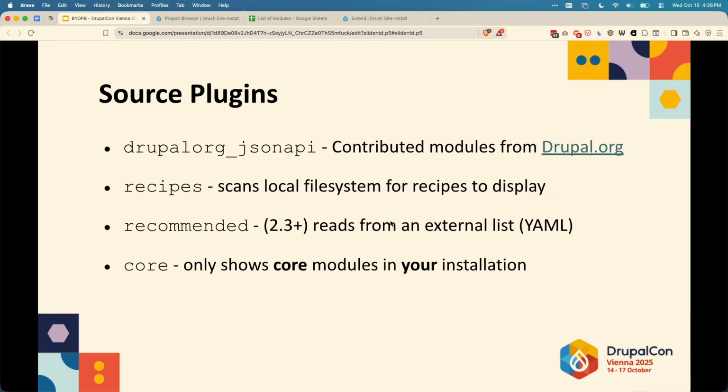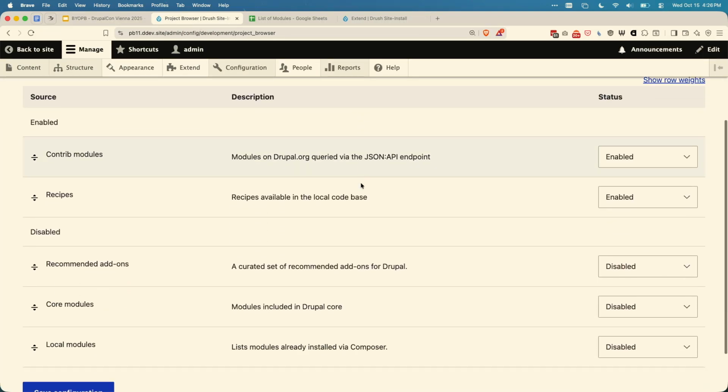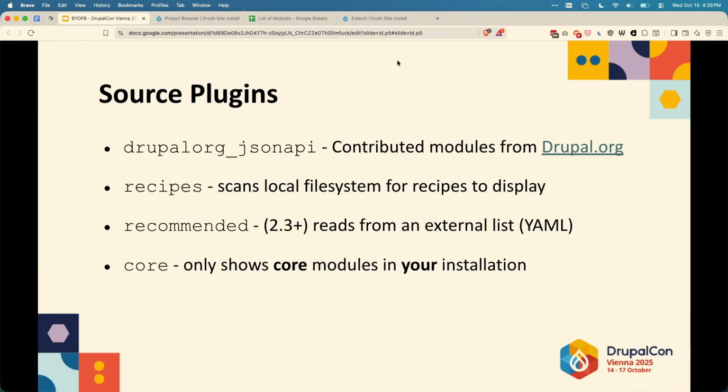So there are some source plugins that you saw here that come with Project Browser by itself. We have 5 and we have 2 that we turn on by default. We may be changing some of this soon. But yeah, contrib modules and recipes. There's also recommended add-ons, core modules, and local modules. The Drupal.org JSON API source plugin is all the contrib modules off Drupal.org. Recipes is recipes that are already in your code base.